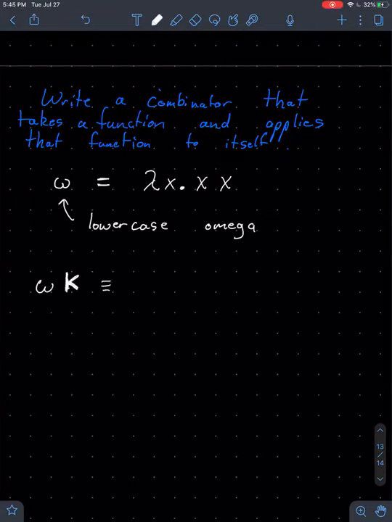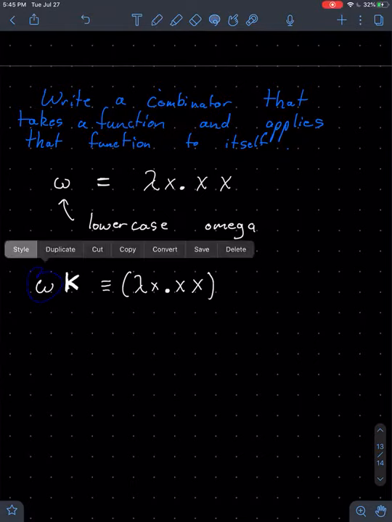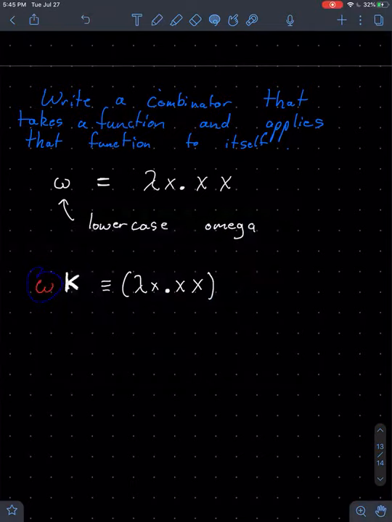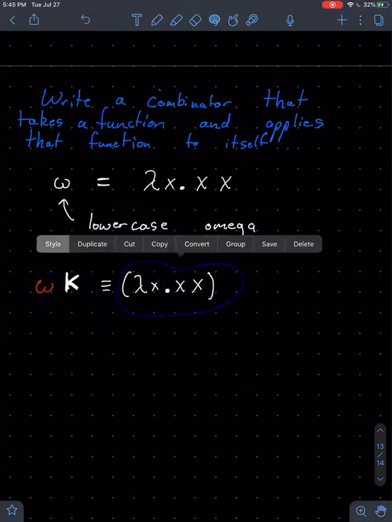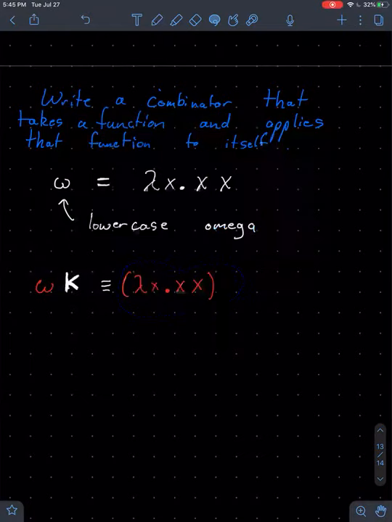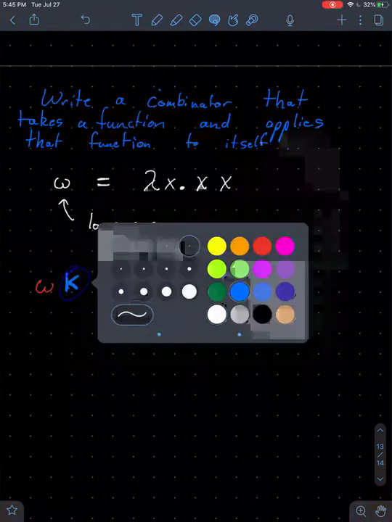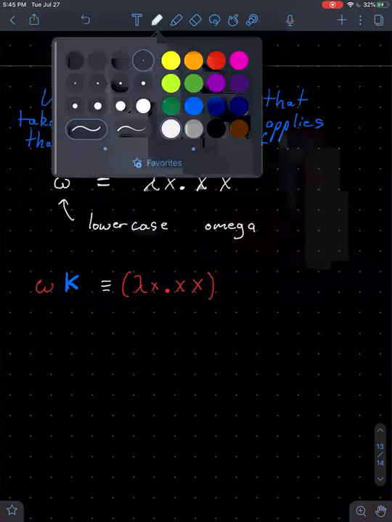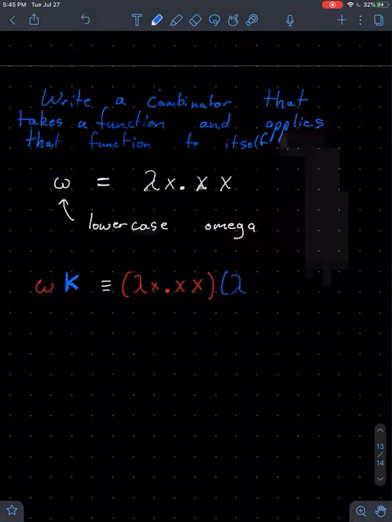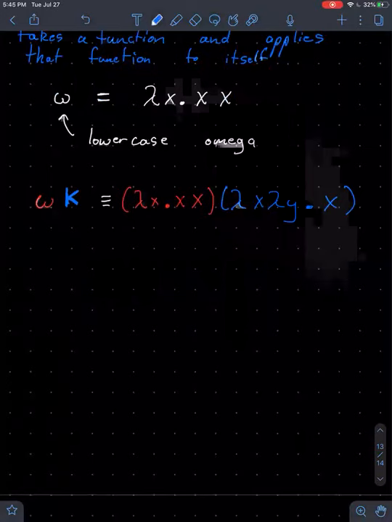So what does that equal? Let's just copy the definitions over. And I'll make omega, we'll use red for omega. And let's use blue for K. Okay. And what was the definition of K? Well, K took two arguments, lambda X, lambda Y, and gave us X. Okay. Let's apply this. What does this give us?